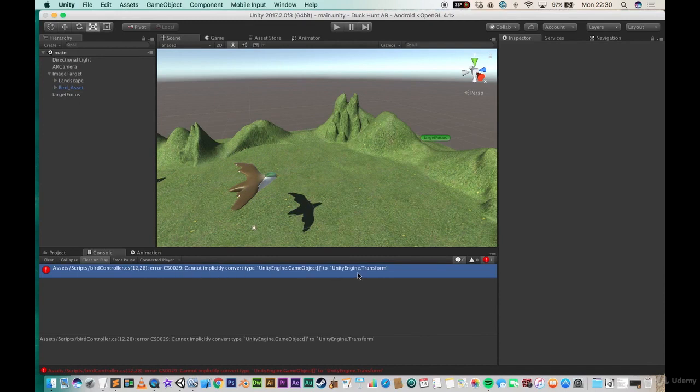Oh, hang on a second, we have a mini error. It's saying that we can't convert the game object to a transform.